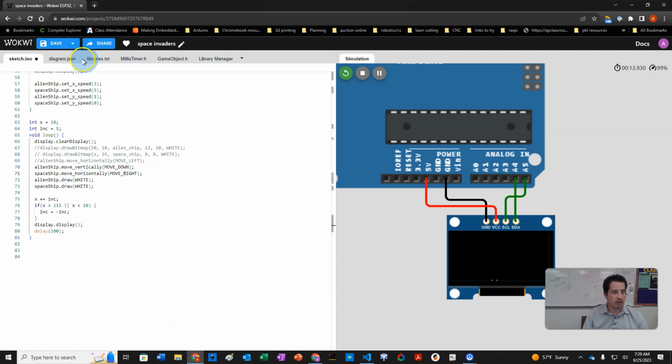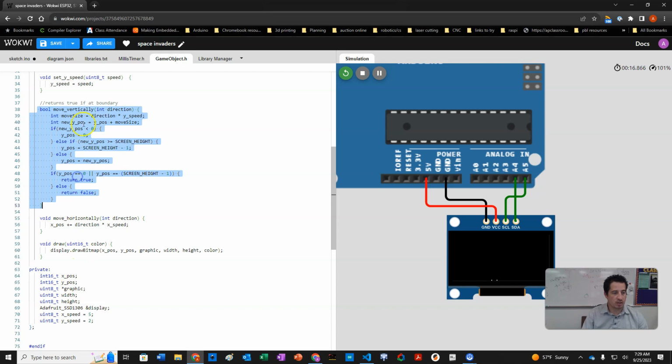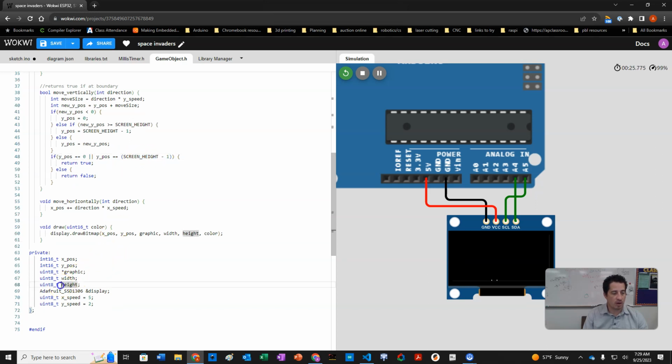If we come back to our game object, you can see that we're checking to see if it's at the last pixel, and we need to add an offset here that's equal to the height of our object. So if it's equal to the screen height, then we're going to say minus height. Like that. And then we'll also say this.